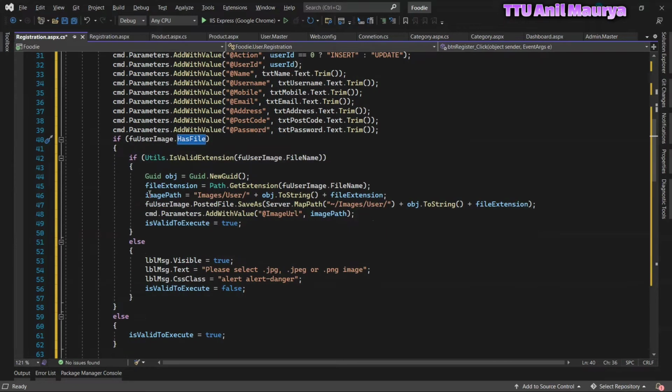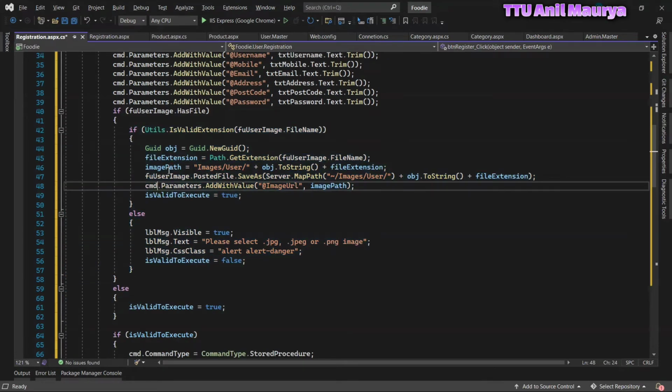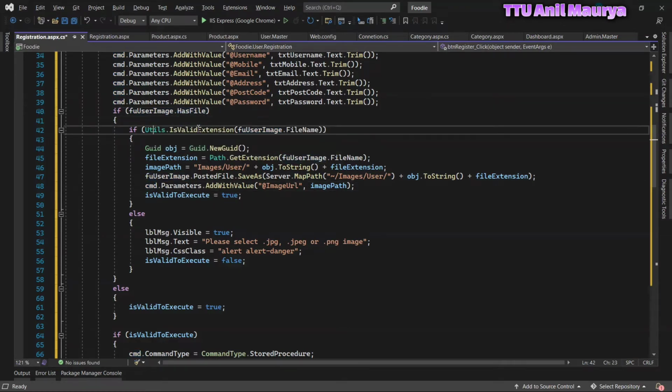If it has a file, then it will come inside this if block. So first, after it finds that the file control has some file, it will check which file is selected, which is useful for us for uploading that file. That means it checks whether the selected file is valid or not.